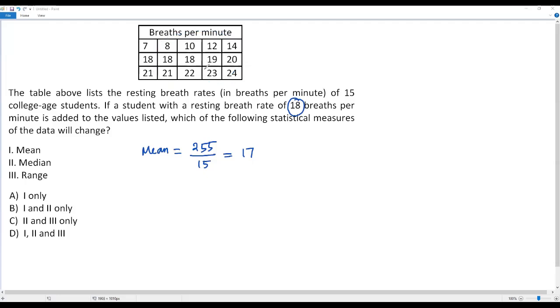Okay, in that case, will this mean 17 change or not after this new value 18 is added? So look at this new value 18. This is different from the mean we got over here. Since the new value 18 added to the existing data is different from the mean we got over here, after adding this new value 18 to the data, definitely the existing mean will change.